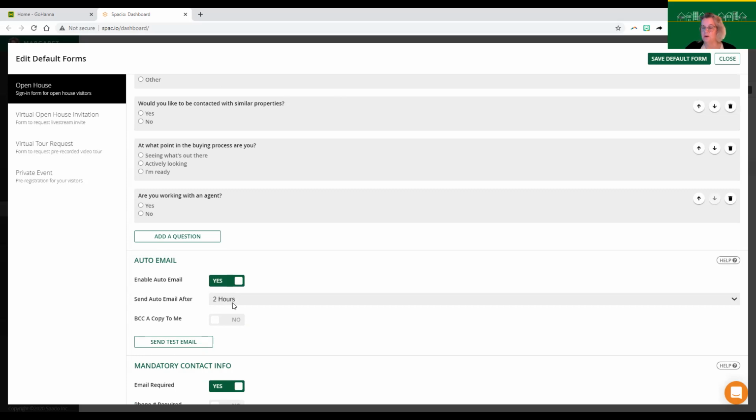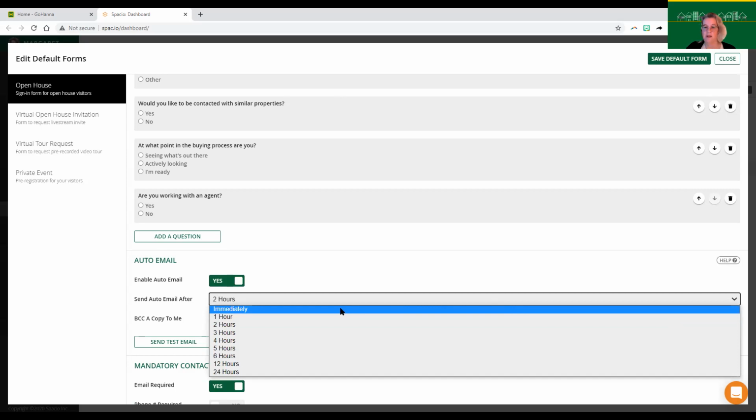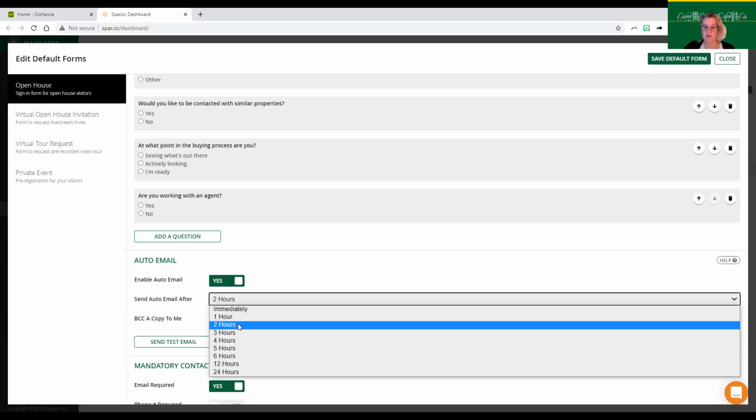They need to consider how long after the open house they want the buyers to be contacted. So immediately they would get a ping on their phone right away, sending them an email. I personally don't like that, because it doesn't seem like it's actually coming from me, because they may see a line of people outside the house that are coming in and know that I haven't had time to send them an email. So I like a couple of hours, 2 to 3.